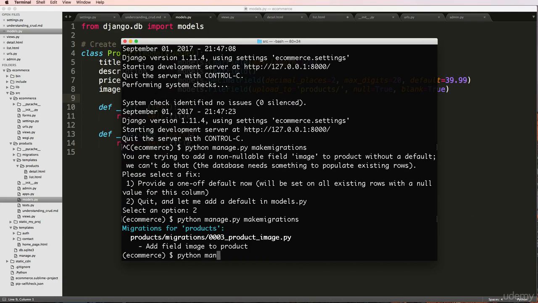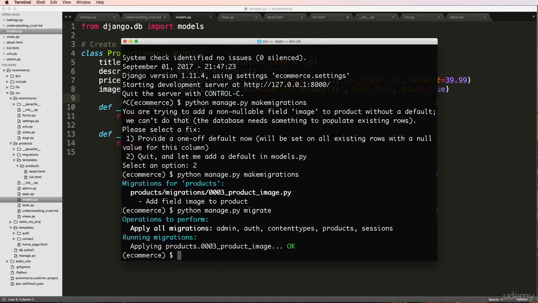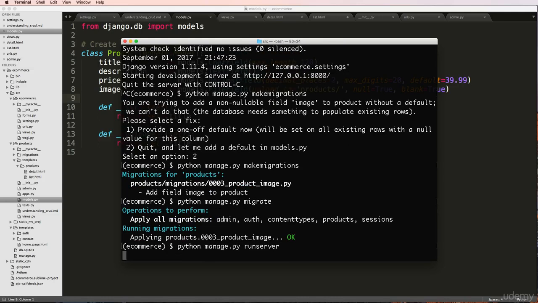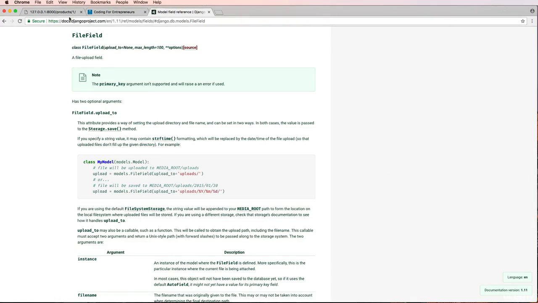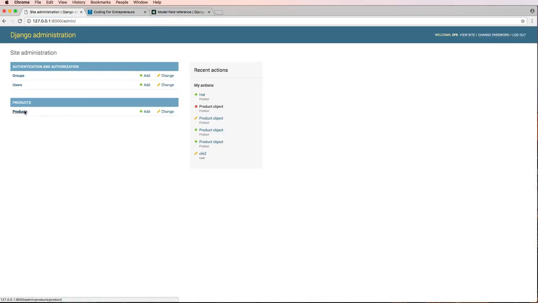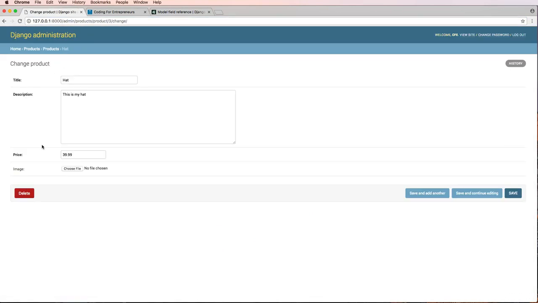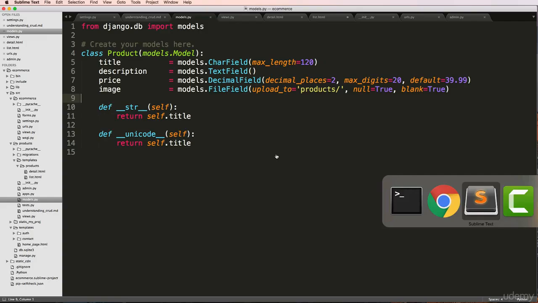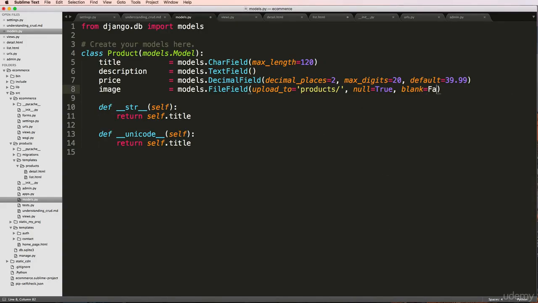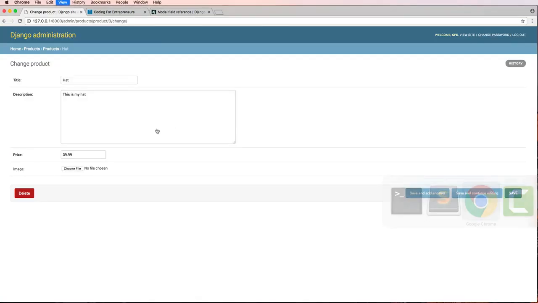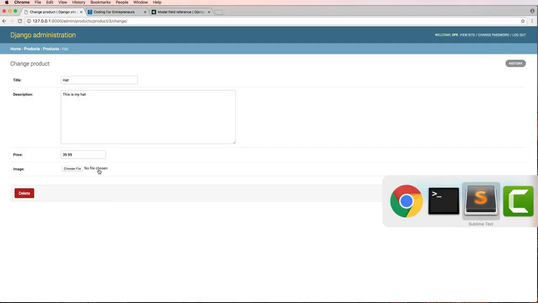So we did make migrations. Let's go ahead and migrate it. python manage.py migrate, and I'll go ahead and run the server again, and we'll just jump into our admin. So go to admin, into products, click on any given one. Notice how it's gray. It's not bold and black like the other ones. If I change this to being false, it changes.